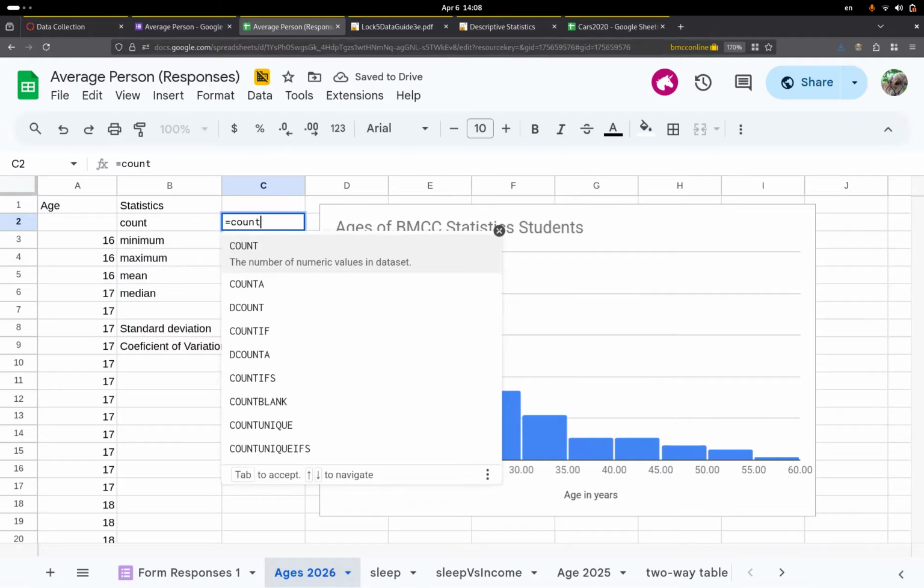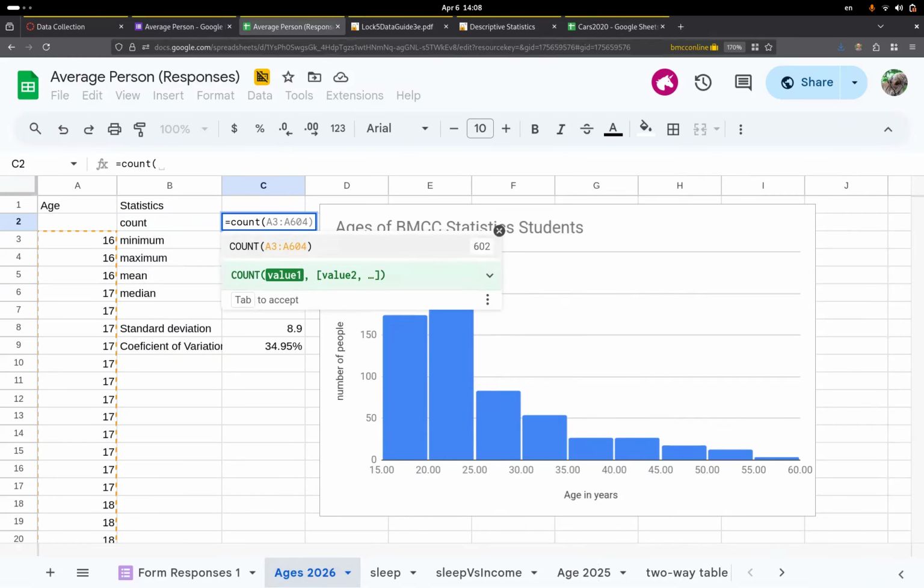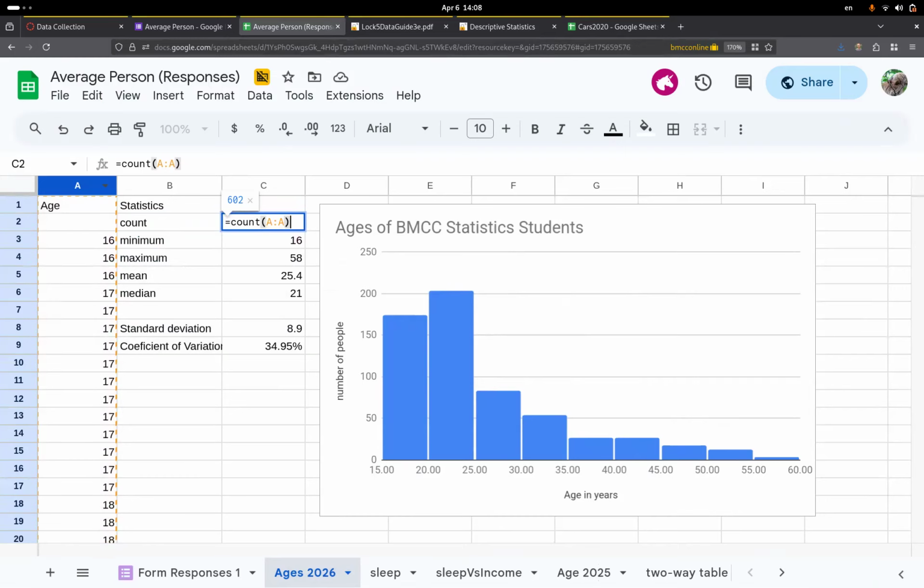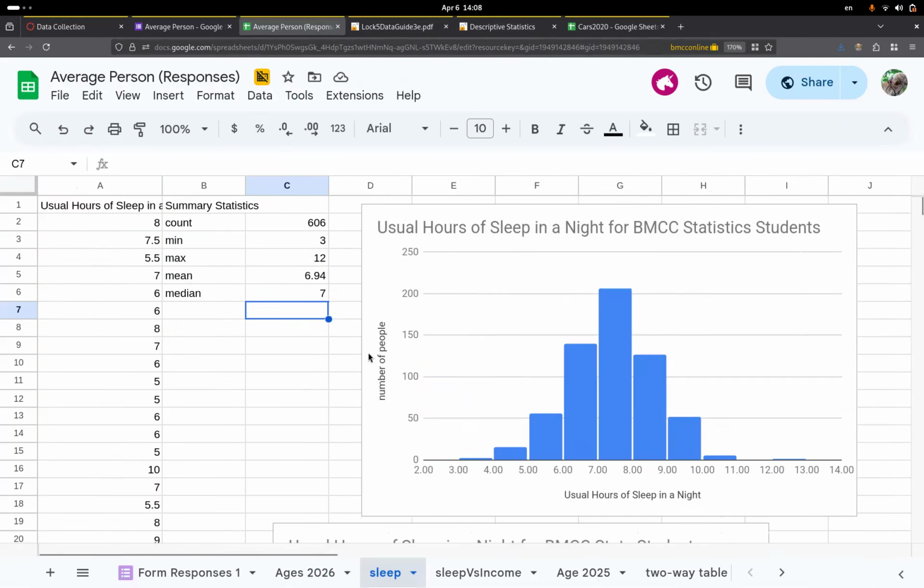You don't want to count yourself. You don't want to look at the row number in case there's blanks. And I'm going to do the whole column. Okay, so I can see that there are 602 values when I'm looking at the ages. And when I'm looking at the sleep, there's 606 values altogether in my spreadsheet. I think 610 people have completed the survey so far.